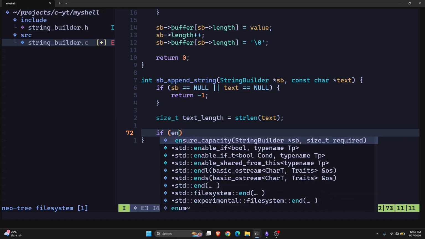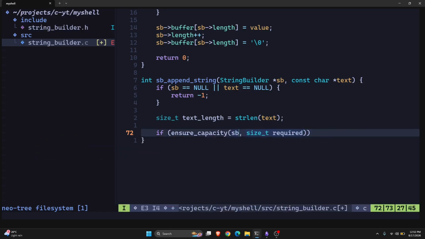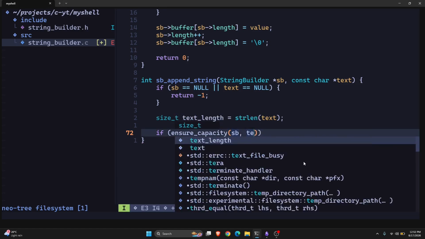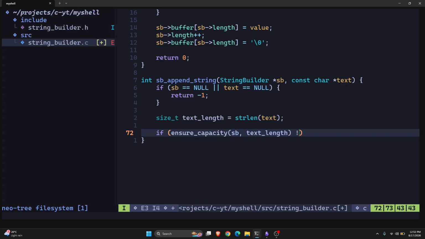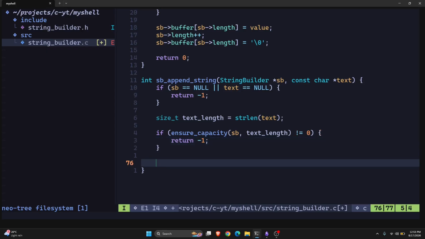If ensure capacity, and then we have to pass the text length, is not equal to 0, return -1. Otherwise we have to just add the text. So how are we going to do that?